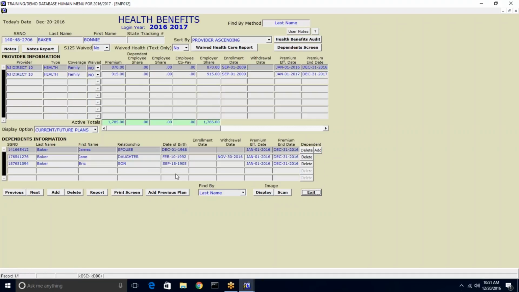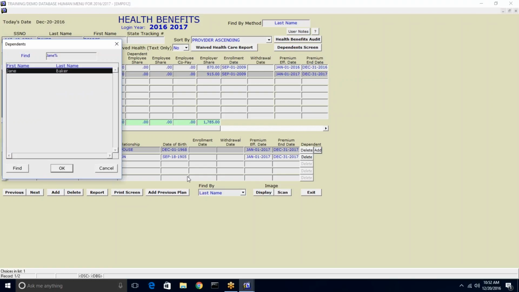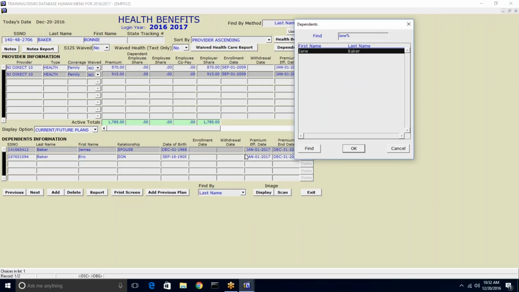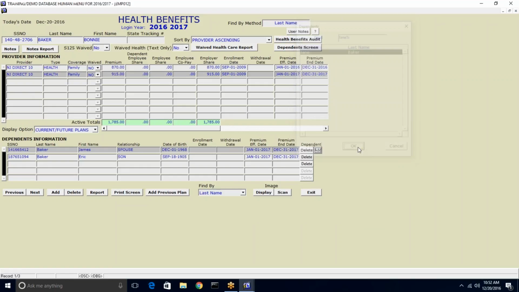Let's say you made a mistake. You say, that child is handicapped and they should always be covered, you can't drop them out. We also have an add button, and what it'll do is come up with a list of any dependent that's not on this plan. So let's say we did make a mistake. We can add it back in, and there you go.